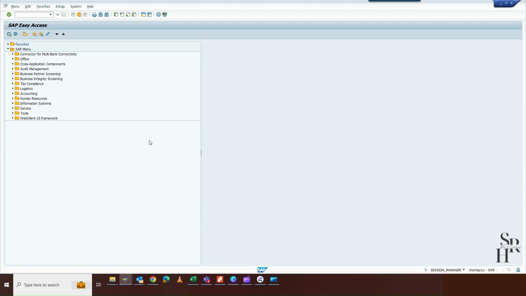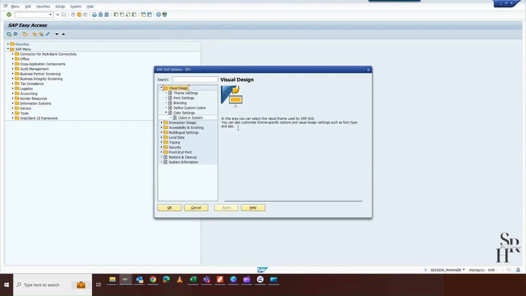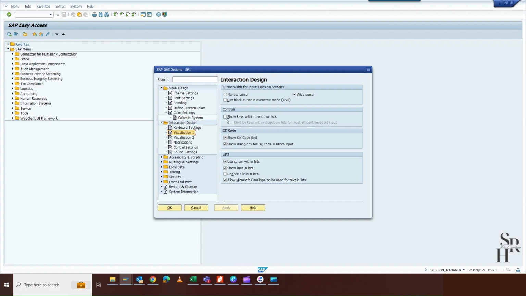One of the ways is to go to the session manager and click this icon, the colorful one, which is called the customize local layout. Just click it and select options. This mini window will appear. From here, select the interaction design, expand it, go to visualization 1, select show keys within drop down list, click to activate this one as well, apply and click OK.